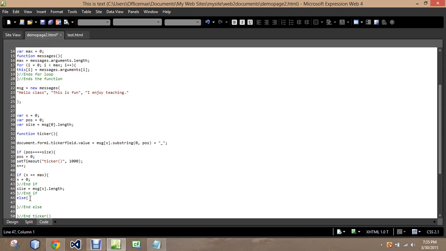I like to use braces to contain all my information. Else, we set the timeout to ticker, because this will have it run again, and it's a shorter timeout so that it actually runs through. And ladies and gentlemen, I believe that should be it. Let's see if it works.